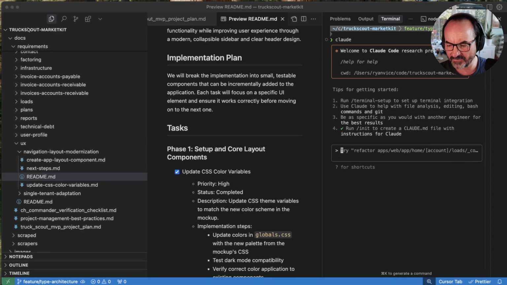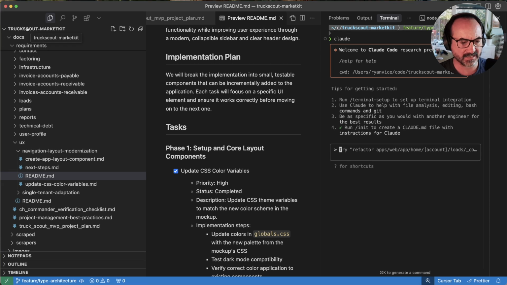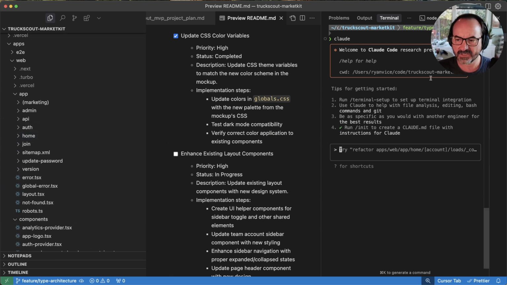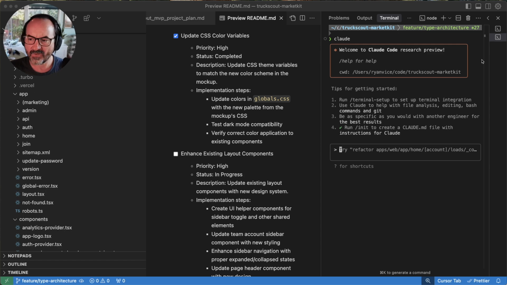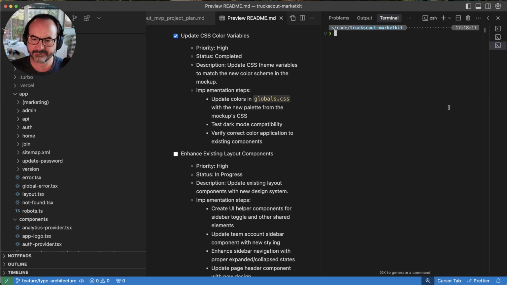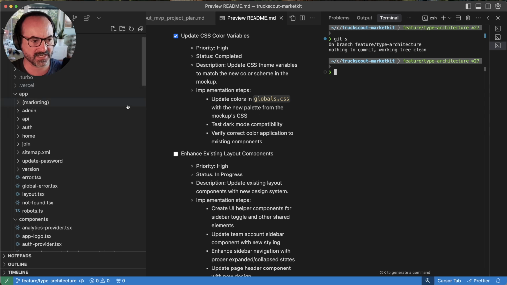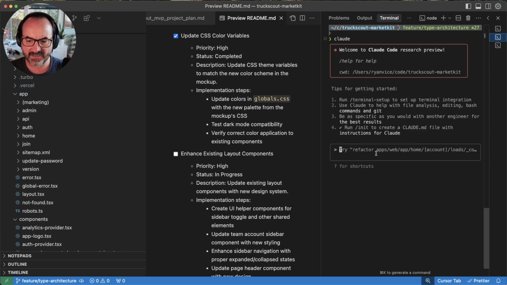There was a good bit of prompting, and one of the things that was interesting was it kept trying to create files for the layout for the next part of the update, enhance existing layout components. Let's do a git status real quick. And I kept pushing back on that because it was suspicious to me. So we don't have anything there. Let's just keep going and see what it's going to say.